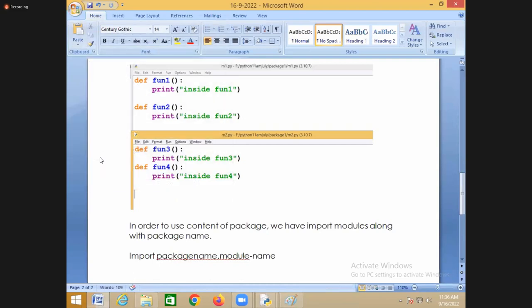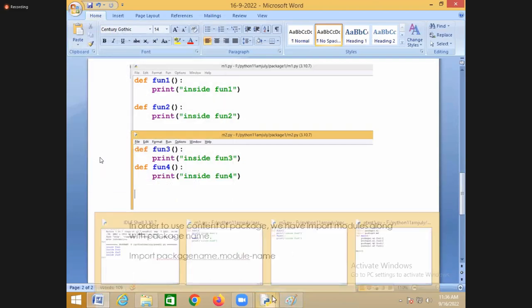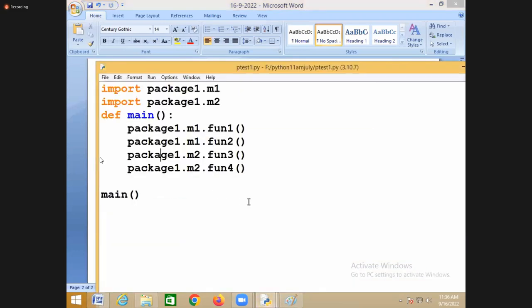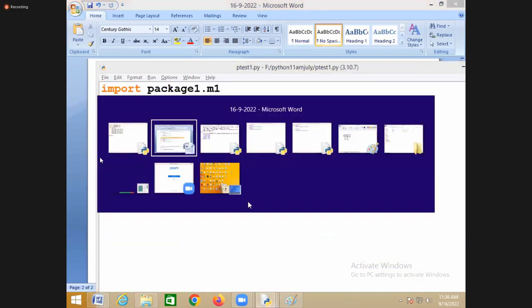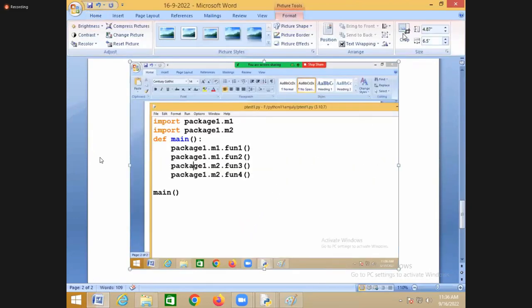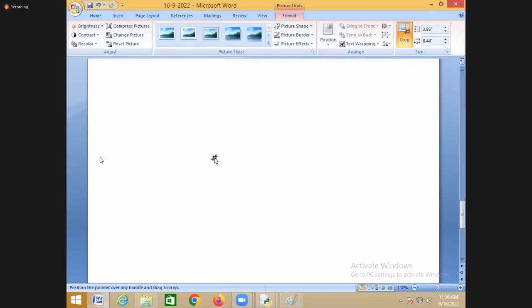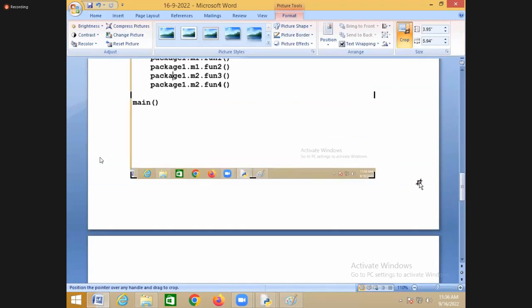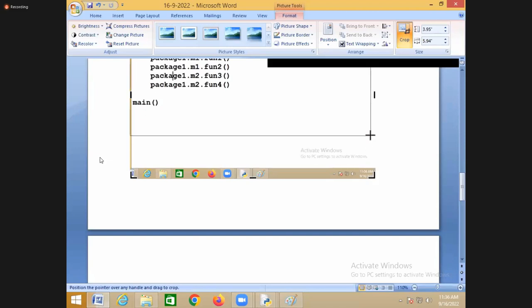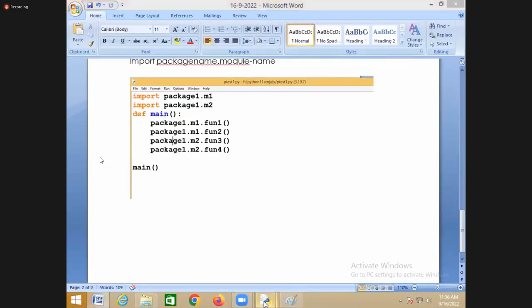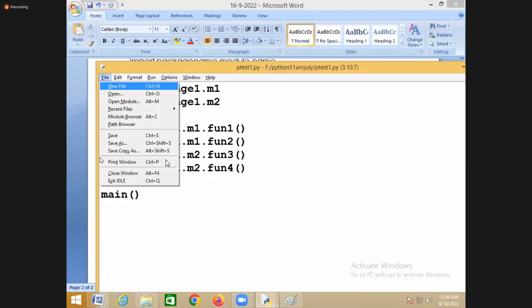Import package name dot module name. So that can be avoided. If you want to avoid that, can I write in another way? Can I avoid using package name? If I want to avoid using package name, can I write from package 1?